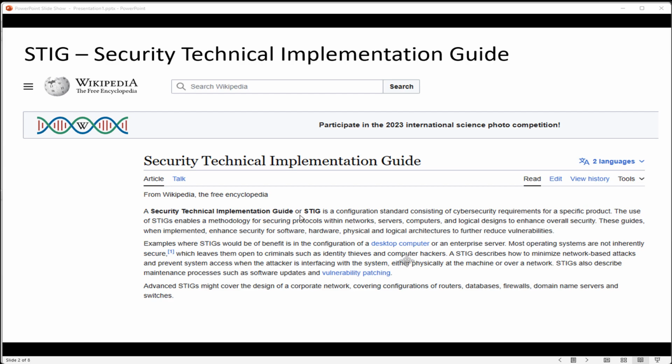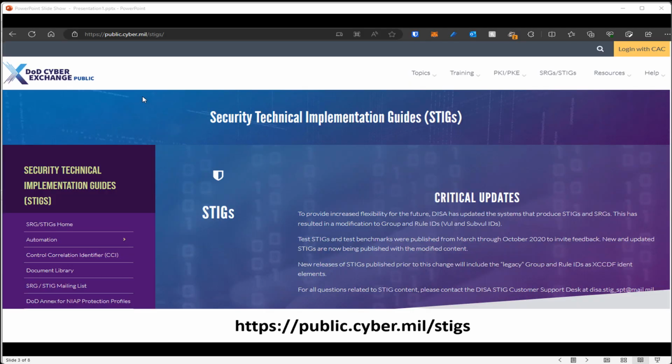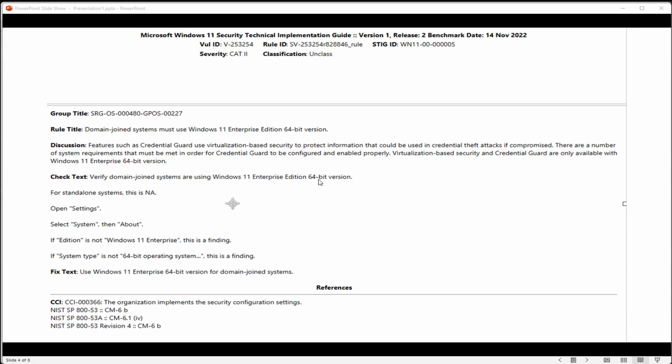So where do we get STIGs? The STIGs are over here at public.cyber.mil/STIGs. I'm not going to go through the details on how to download, just let you know that they exist. That is for a later video that I'm just not prepared to do right now, but look for that in the future. So how did we get to where we're at?